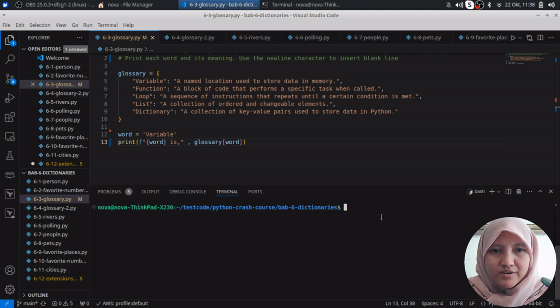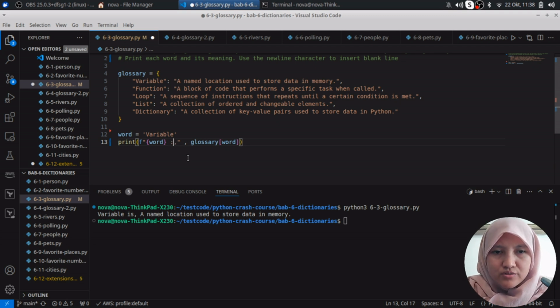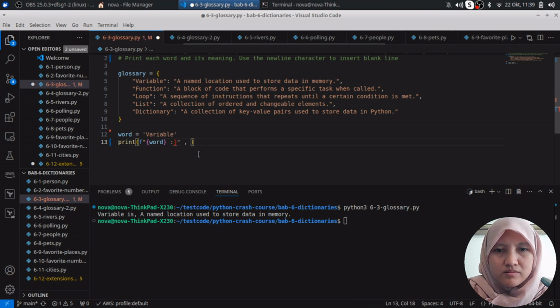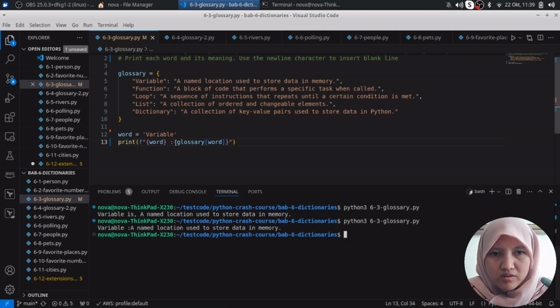Okay. Let's try. Okay. Right. I think I want to, oh yeah. Okay. So this is true. If I add this glossary word in, I'm sorry, I'm just learning.